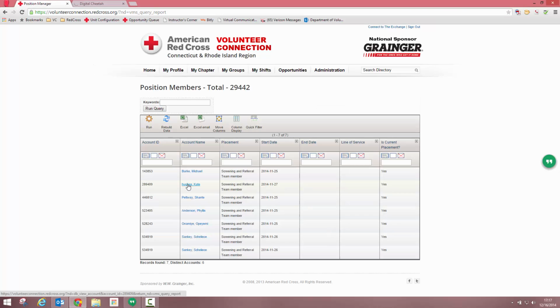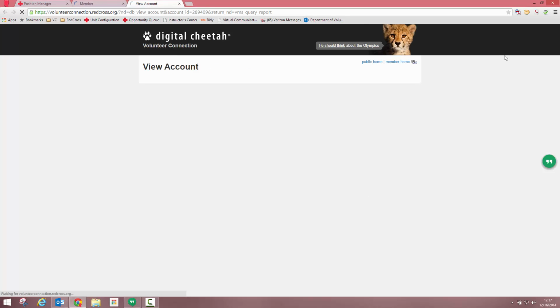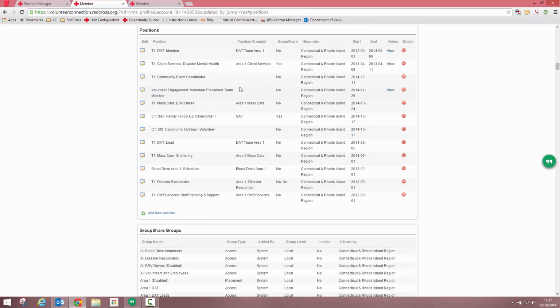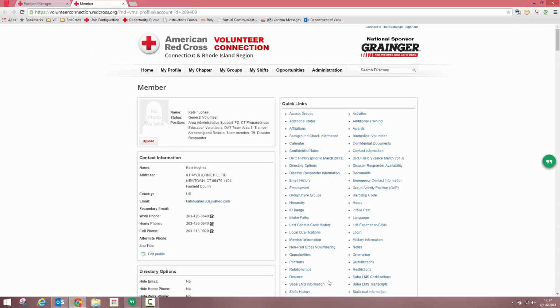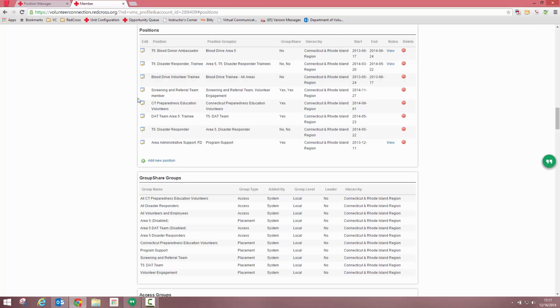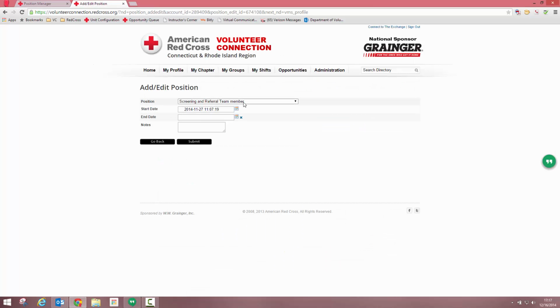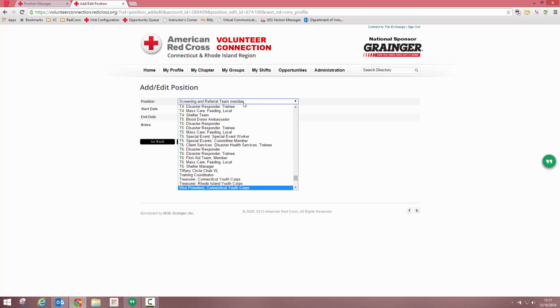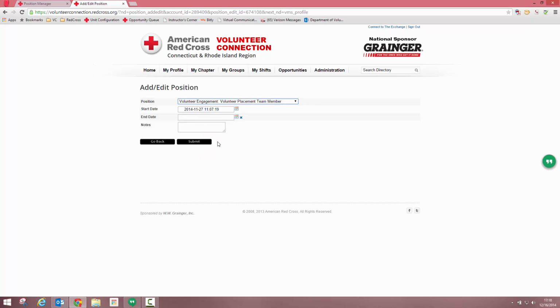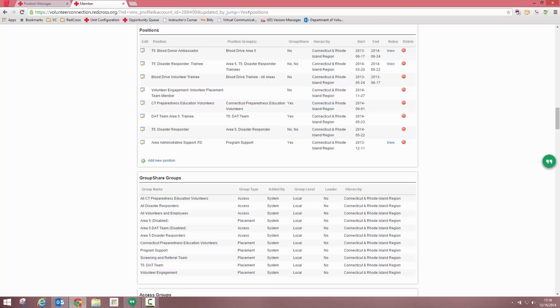And while it's doing that, we can go ahead and do the next one, Kate Hughes. It goes through, and then we look, and it says volunteer engagement, volunteer placement team member, which is what we want. So we can close her, go to the next person, go to their positions, and do the same thing. I'm going to continue on with this, and I will get back to you as soon as I'm done.